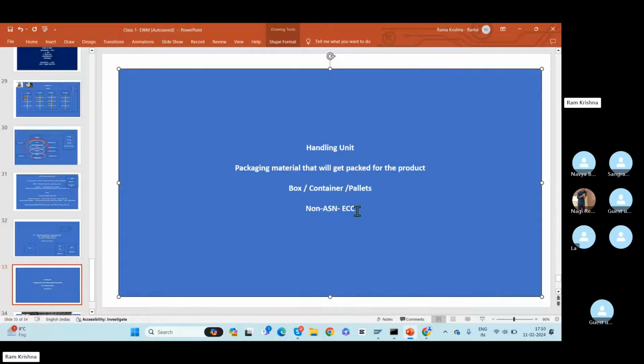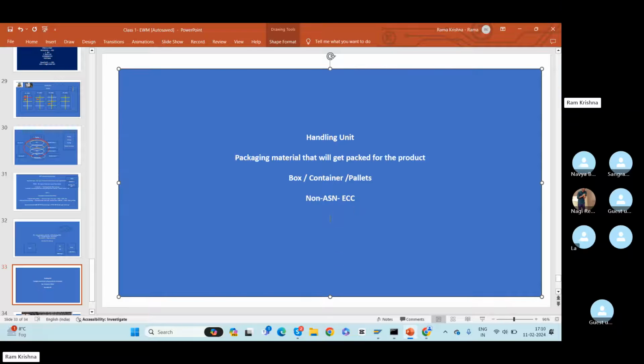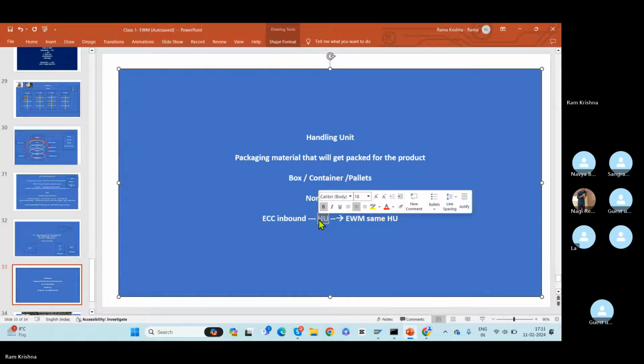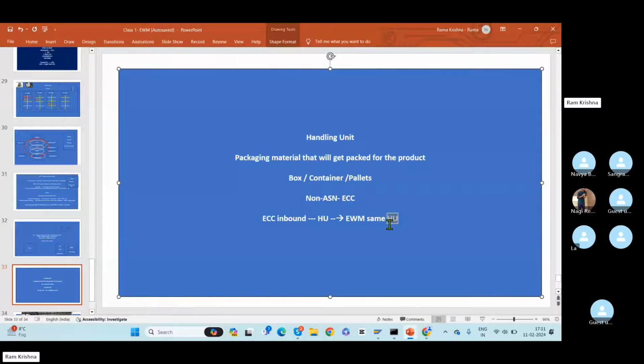And one more thing I forgot. If I am creating an ECC inbound with some handling units and you distribute it to the EWM system, in the EWM will you find the same handling units or different handling units? Same handling units. In the EWM, we'll find the same handling units that you created in the ECC, right? Now, in this case, how will the system accept creating the same handling unit in EWM?